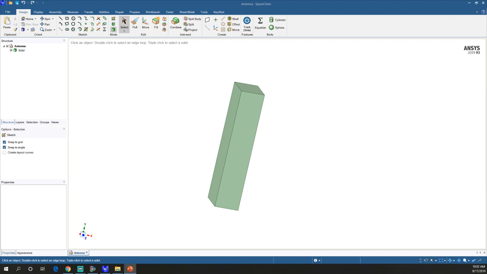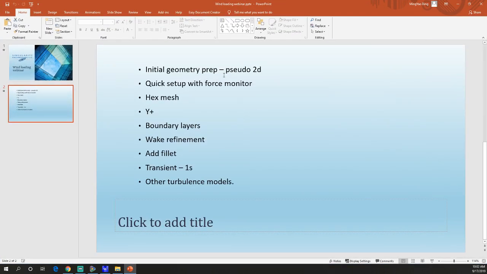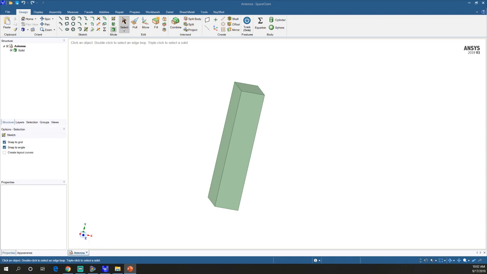Okay, so it's going to be a few quick topics. We're going to start with initial geometry, to set up a pseudo 2D simulation so it runs quickly. We'll monitor forces to look at what happens when you do wind loading. We'll do some mesh changes, adjust the Y plus boundary layer, wake refinement, add some fillet, switch to transient, and look at some other turbulence models. So it's a packed agenda, but I'll get started.